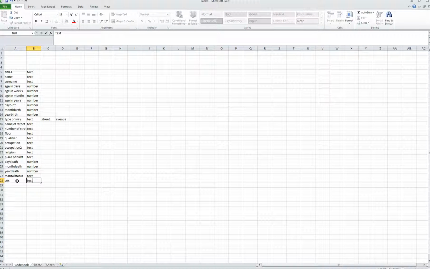It would be text. For things like sex or marital status, you don't really need to write male or female all the time. Although Excel helps you out writing male and female, you could just say M is going to be male and F is going to be female, or in Danish it would be M and K. Or for marital status, you could decide that S is going to be single, M is going to be married, and S for separated. I use E for in common-law, but you can decide what you would like to do with all of those.